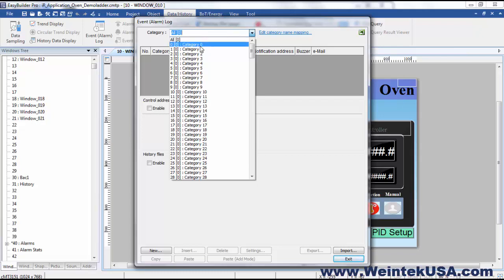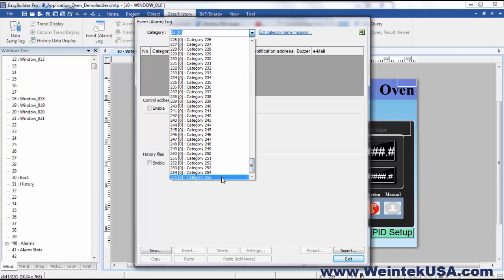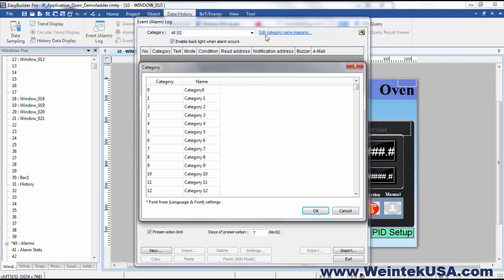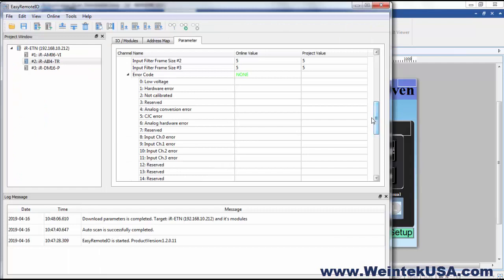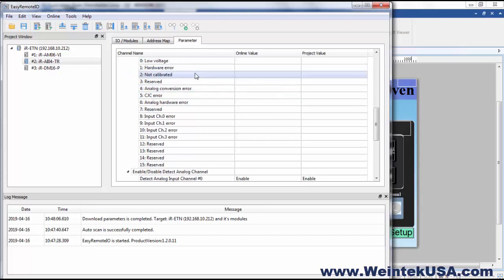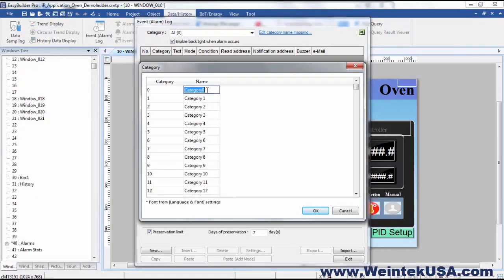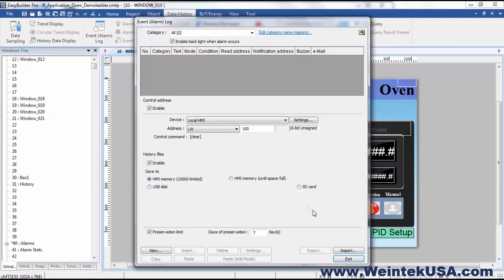Now, they have generic names to start with, category 0 through 255. Oh, so there was 256 actually there. And we can edit these category names with this tool here. Now, I have a Boolean array that is monitoring the AI104TR temperature module. And here you can see we've got a status word, and each bit in this word actually represents a different alarm. So I'm going to name our category temp errors. Click OK.